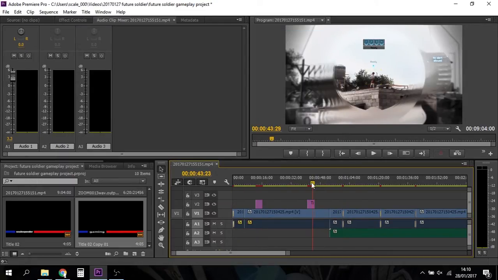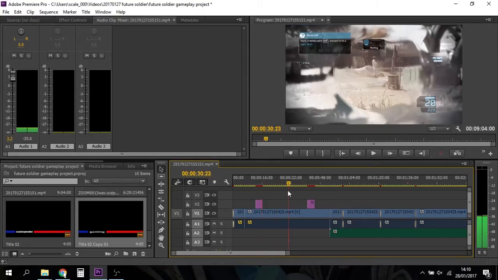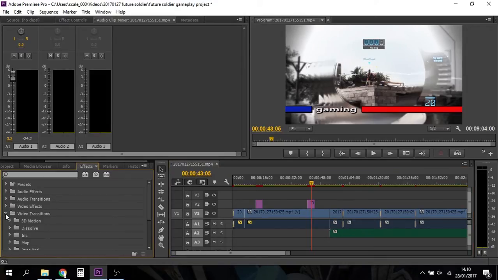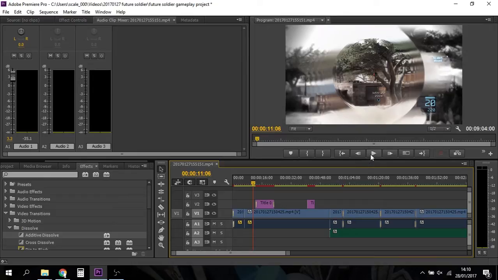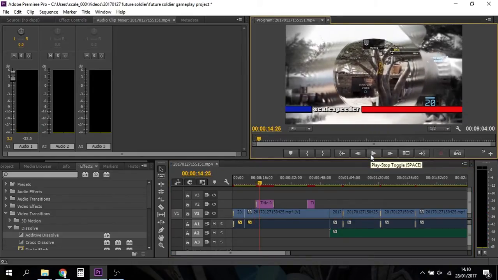Should be able to see if we drag the head across. There's the gaming one, and there's the scale speeder one. A nice little effect you can do if you want is go into the effects, go into video transitions, go into dissolve and do additive dissolve. We can put that onto there. Let's stretch it so it's a little bit longer. Put that onto there, and so now it should fade in as we're going along. And it fades in like that.